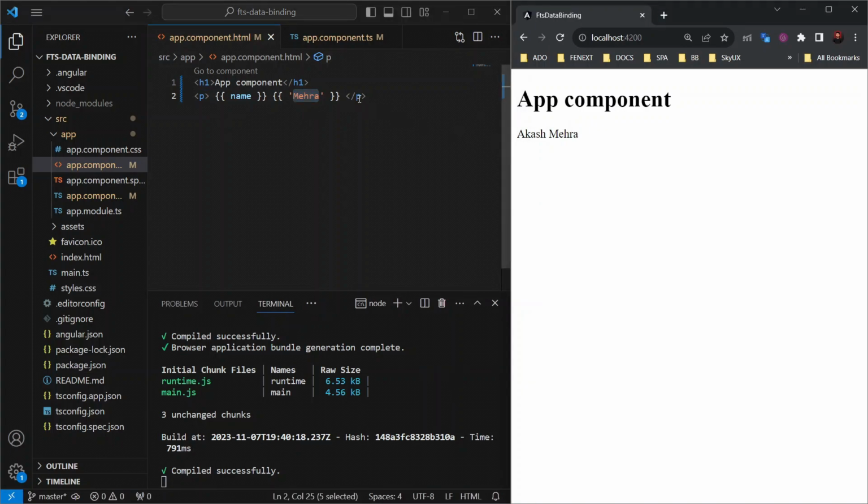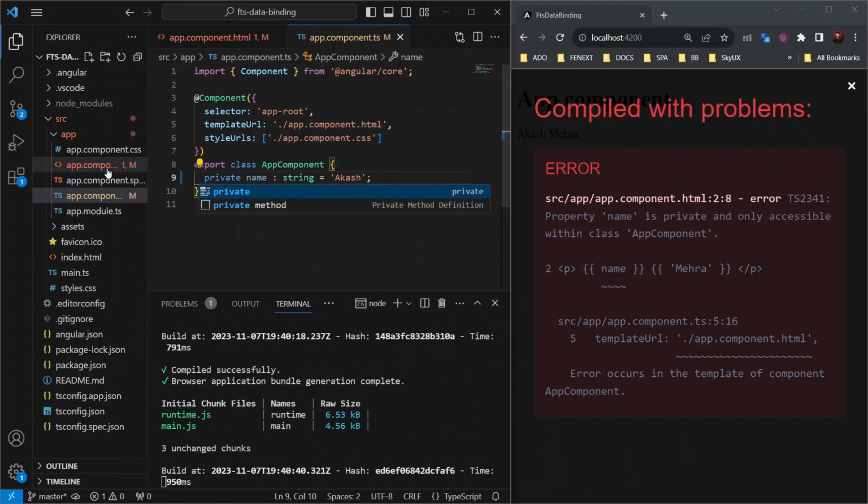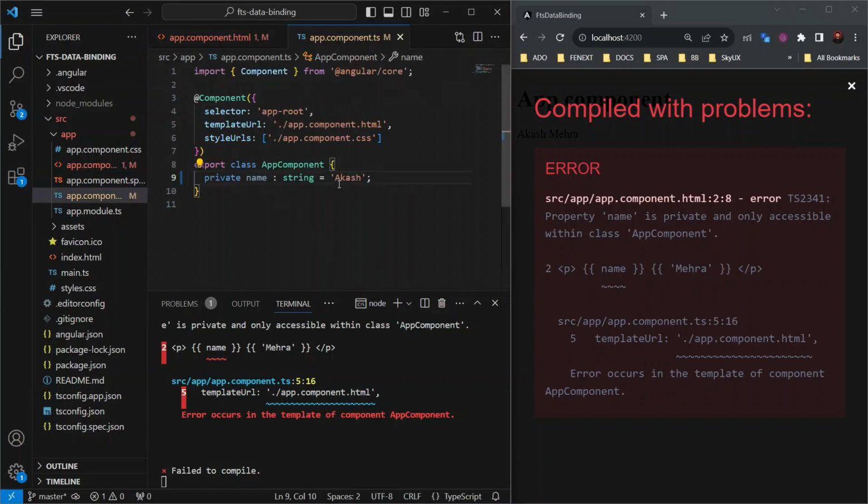Another important thing to learn here is that string interpolation only works with public properties. For example, if I go back to my component file and make this property as private, I'll get an error in the template file. Let's see, saying it's private and only accessible in the component class. And guys, by default, all the properties declared inside the TypeScript class are public.